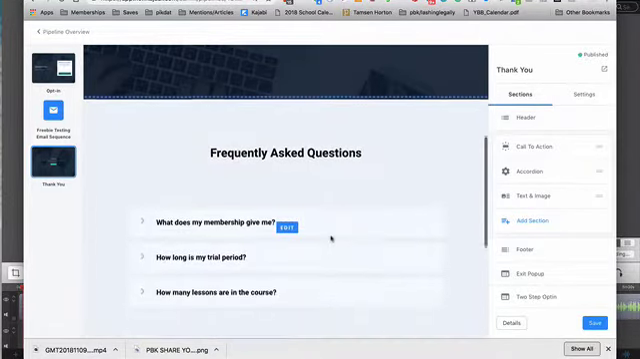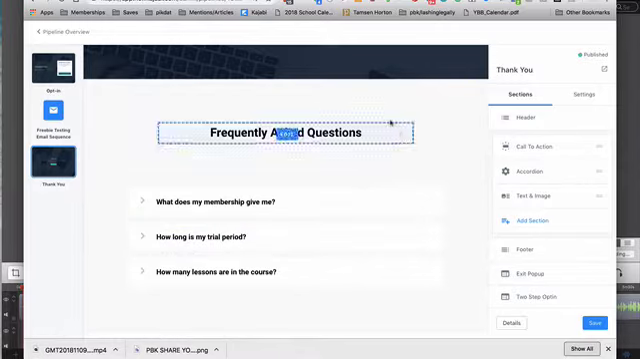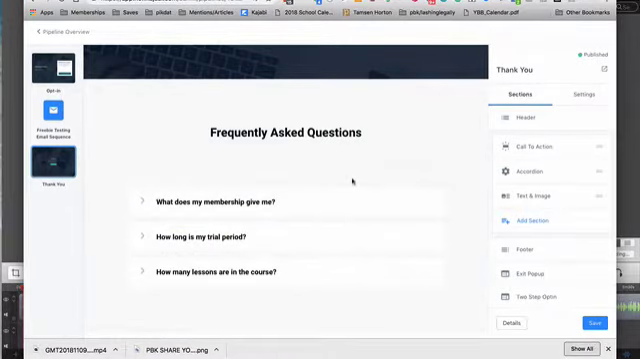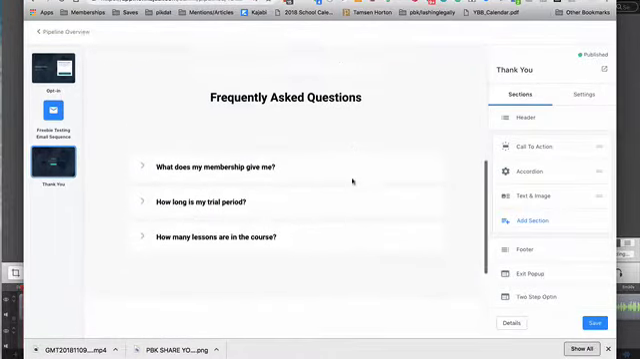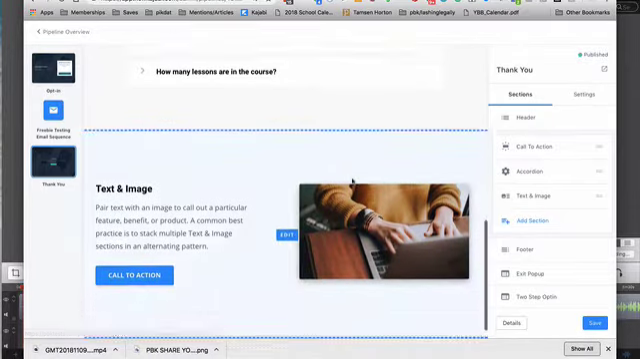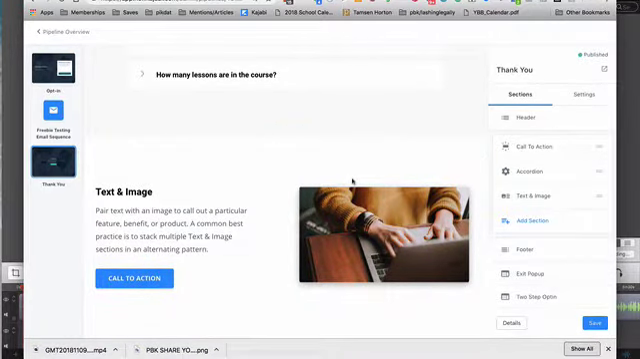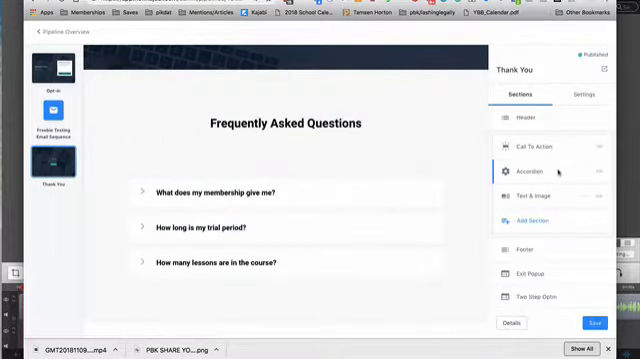I also like having the accordion right here. Like, put in, what are the next steps? Do you have a Facebook group that you'd like them to join? I have added these two sections. So I added the accordion and I added the text and image. Modify this. Let them know, what do you do next? Here it is, 1, 2, 3.